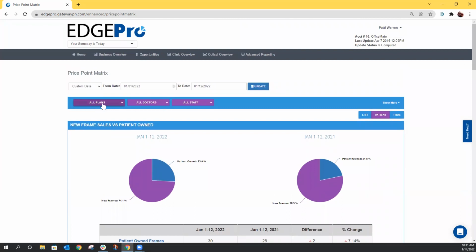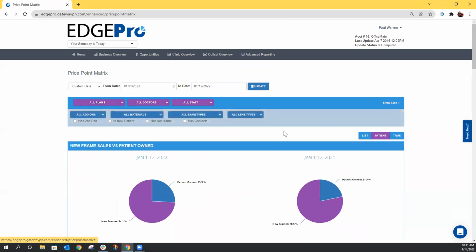Now we have our main filters that we have in advanced reporting. If you want to view it by a plan, simply choose your plan. You can see the same data. If you wanted a particular doctor to see their patient spending habits, you can, or even by staff. But we also have a show more button. These are some more filters that you can use.